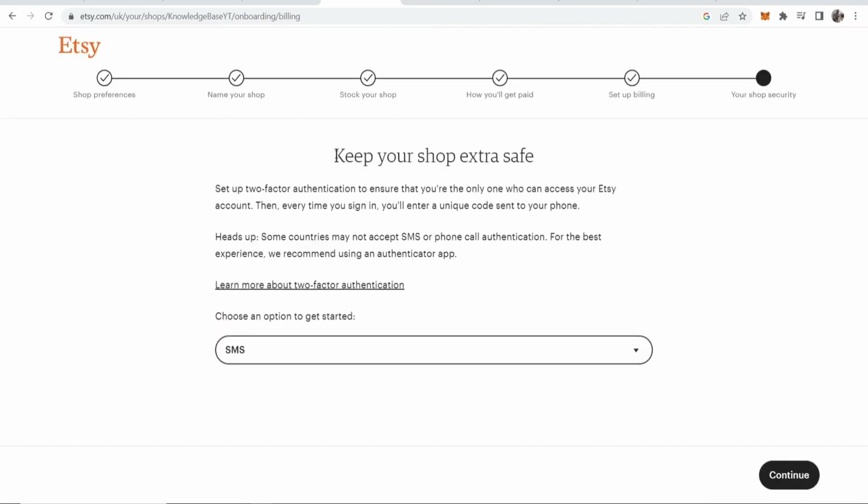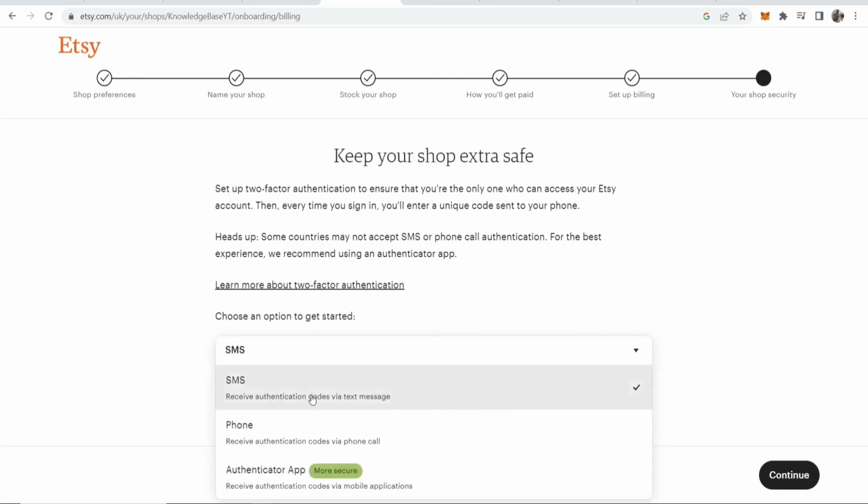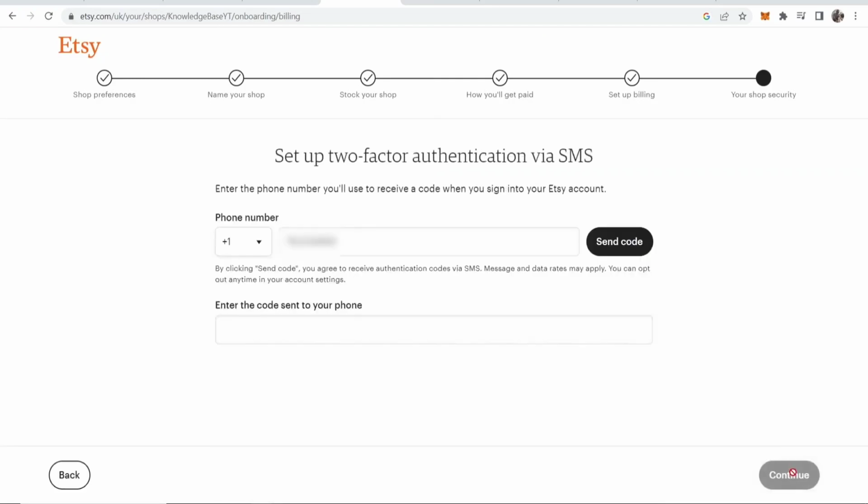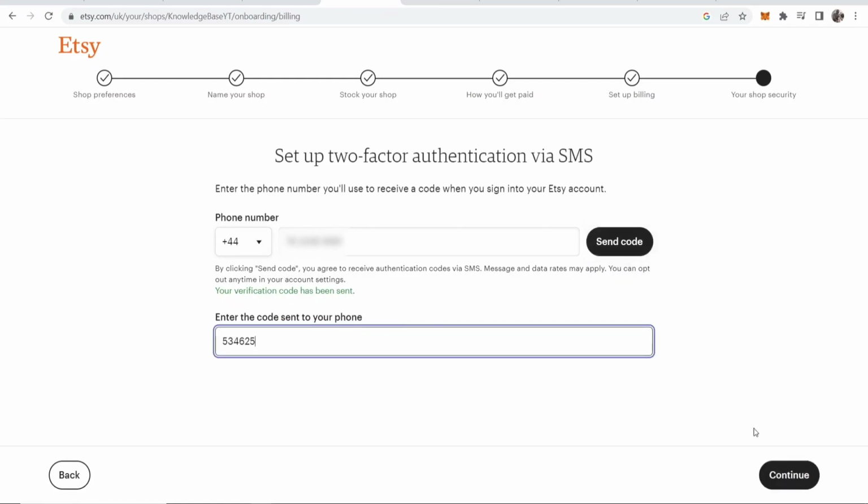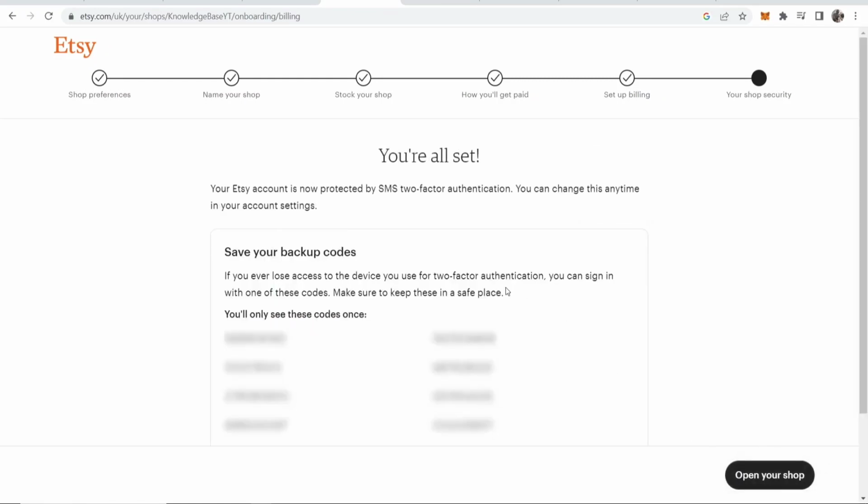And now it's going to ask you to set up two-factor authentication. I'm going to just choose SMS here, then click continue. Then it's going to have my phone number pre-filled in. Just make sure you change the area code. Then I'll send that code. And I'll just type it in once I've got the message. Okay, now we can click continue. And we've got some backup codes here, which I'm going to have to blur. But now we can open our shop.